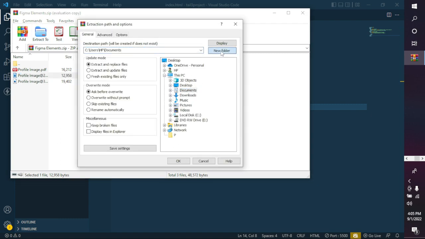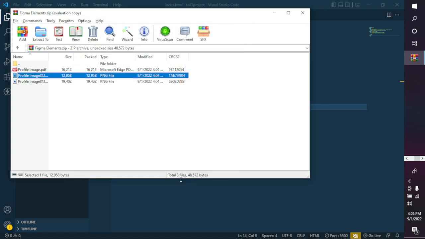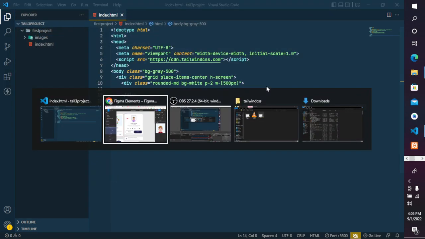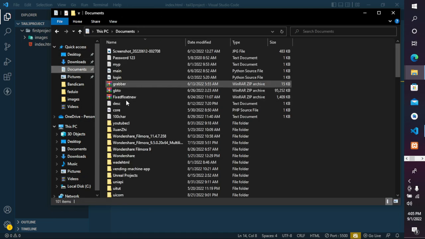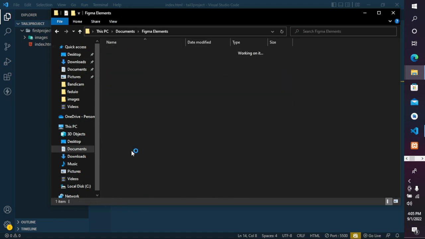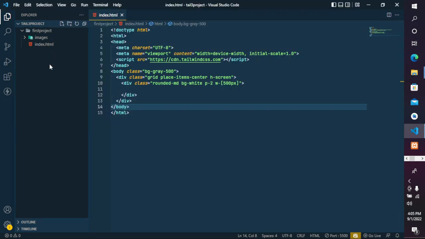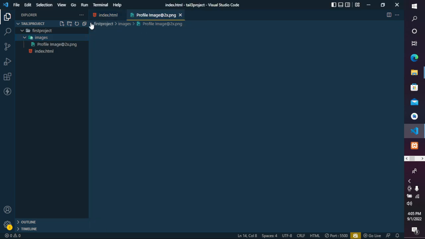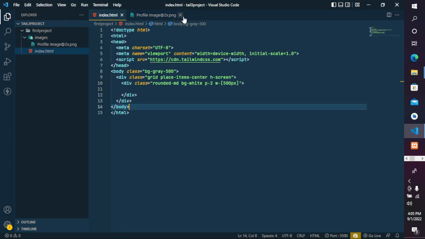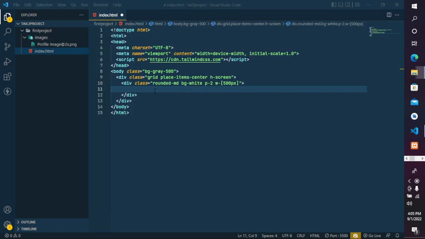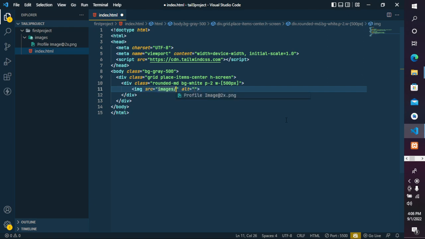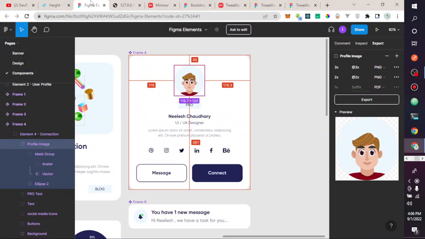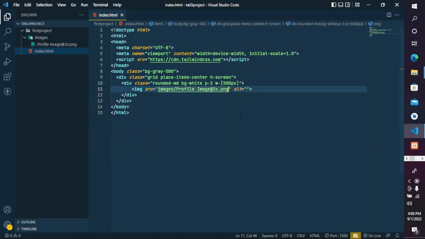I extract it to my documents. There's a new folder for it, which is Figma element. And it is done. So let's go back to documents. Look at Figma element. Here we have it. Inside of here, I'm just going to paste it. So drag this and paste it here. All right, good. Since we have that now, let's do image src, then we can do images slash this, save this, and let's see what we have. So this is exactly what we have.